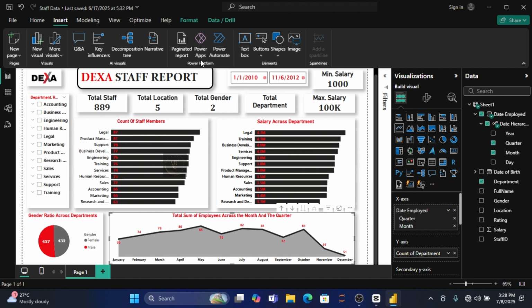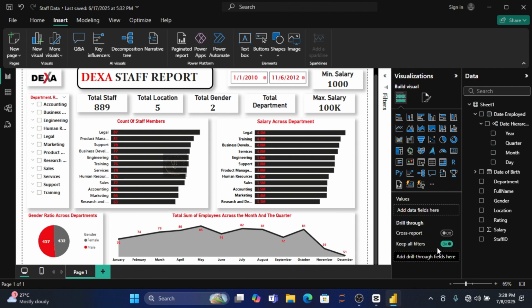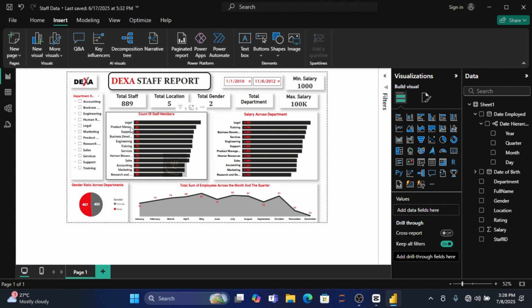So looking at this dashboard, we can understand what is going on here. You can see that they have more people in the legal department. The legal department takes the most salary. They have more males than females in that department. We can also see the number of persons that were taken across the years, and the maximum and the minimum salary that this organization pays at the end of the day.